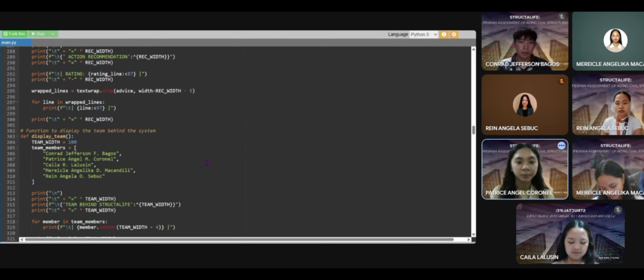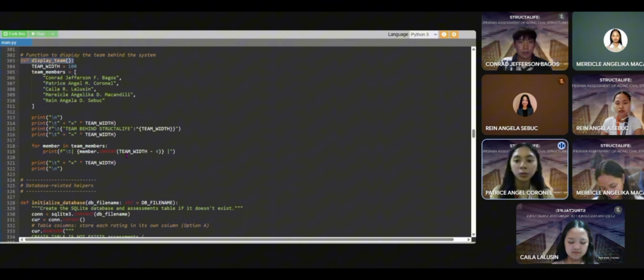Next is display team. This function presents the name of all the individuals who contributed to STRUCTALIFE. It is placed near the end to formally acknowledge team members and show proper project documentation. This section ensures the user leaves the program with clear results, understandable recommendations, and proper project credits.